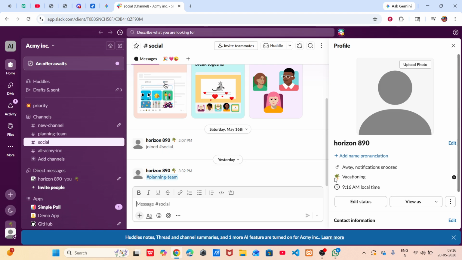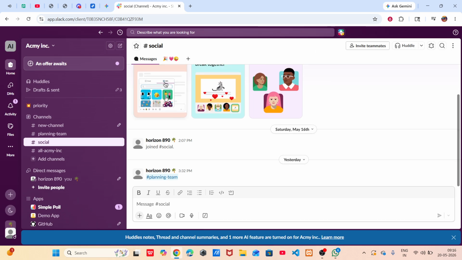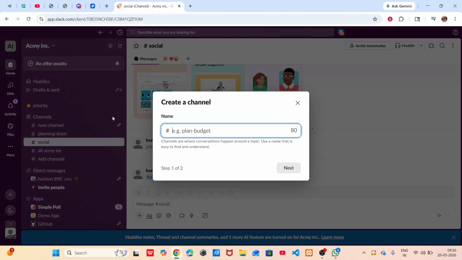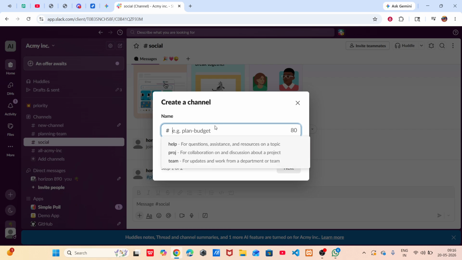Now that you're logged in and ready, look to the left sidebar of your Slack interface. Here, you'll see a section labeled Channels. To create a new channel, you'll want to find the plus icon, which is typically located right next to the channel's heading. Go ahead and click that plus button. It's pretty straightforward and should lead you to the next step in the process.